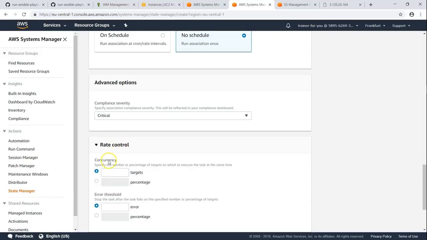So how do I do that? First is concurrency. If I have 100 instances, and I want to update only 10 instances at a time, then I will say 10 targets here. If I want to have all at a time, then I will say 100% at the same time, so that all of them get updated at the same time.